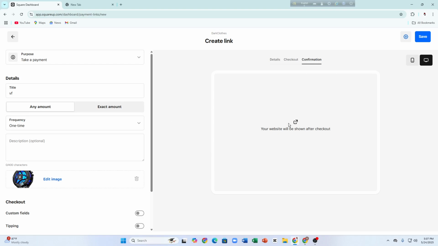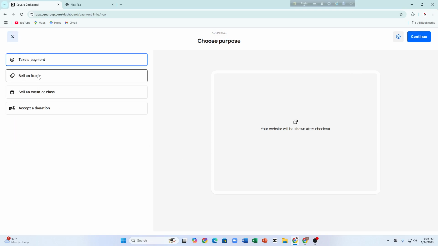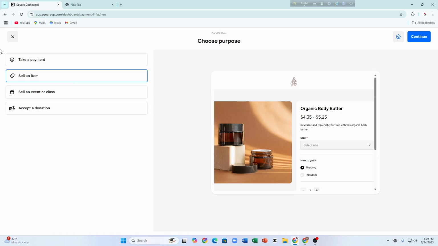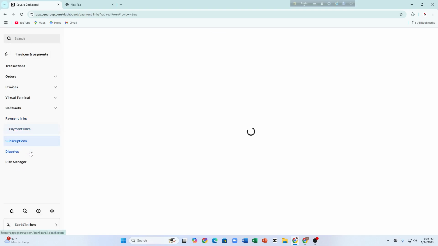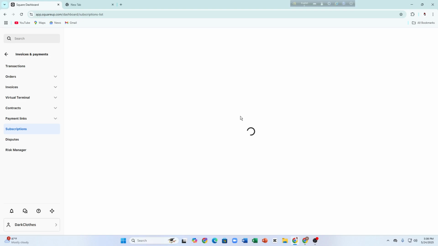And after adding all your products and customizing all of these things, you have to tap on to save, and by tapping on to save, it will be saved to your SquareUp dashboard. Then you can edit all these things if you wish to. Then here you can check out subscriptions. You can create a subscription plan if you wish to.